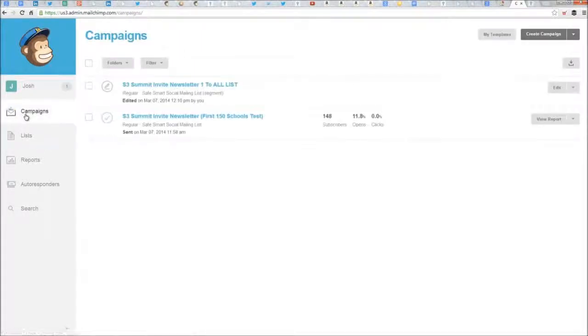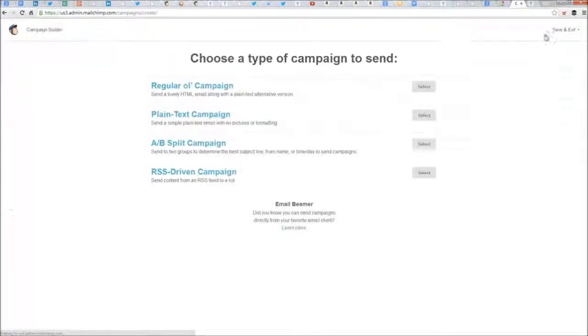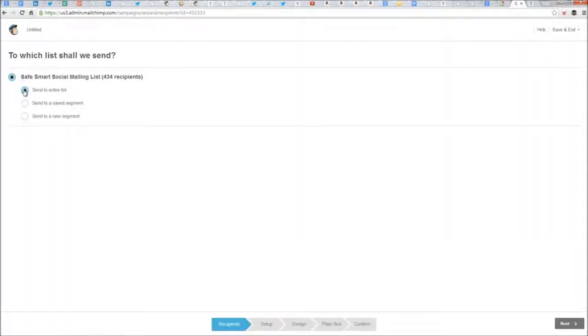Now, once you have a few people in your list, which we have 434, you go over to your campaigns, and this is where you make your emails. You can create a campaign in the upper right, and when we created one, we built this one, a regular old campaign. I would suggest that you do a regular old or an A-B split. Start with a regular old if you don't know what the heck that is. If you don't know what an A-B split is, just start with that. And then I click send to the entire list for right now.